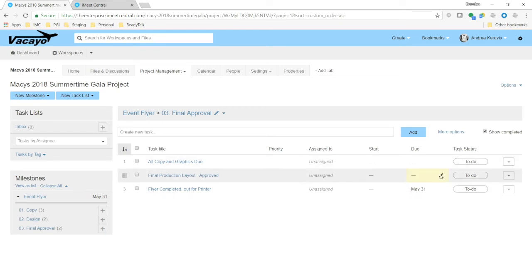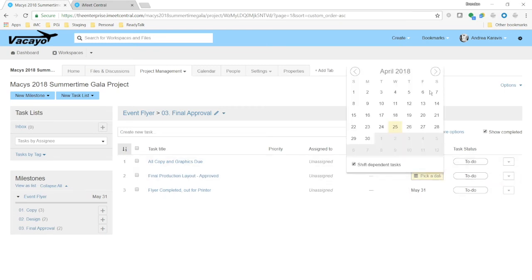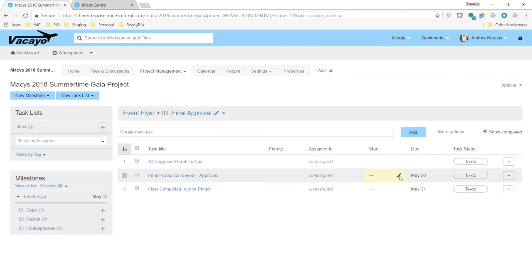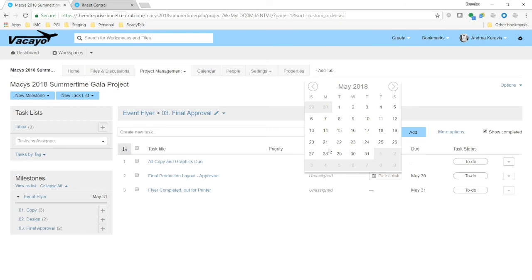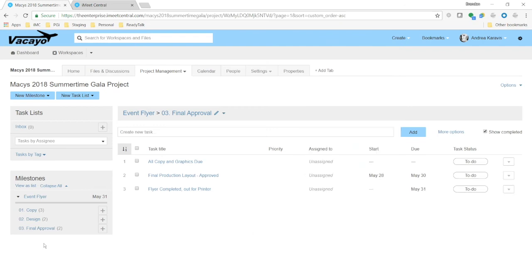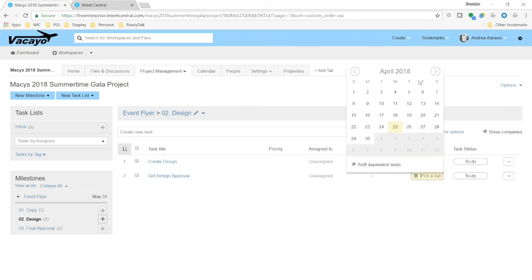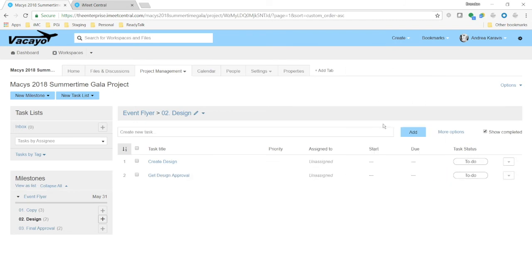I'm going to go ahead and build out a couple additional dates here. So final production layout approved. I'm going to go ahead and give us 3 business days to get that done. And then I'm going to jump to another task list, design. Get design approval. We'll say that this happens sometime in the middle of May.